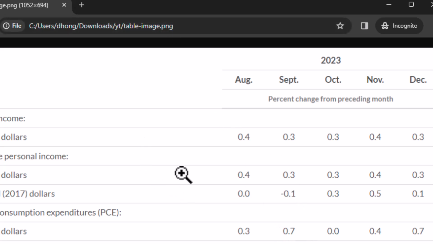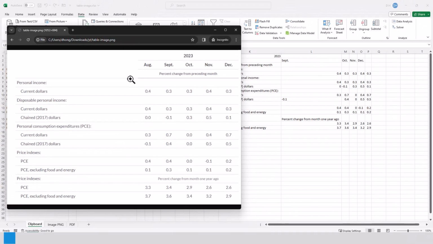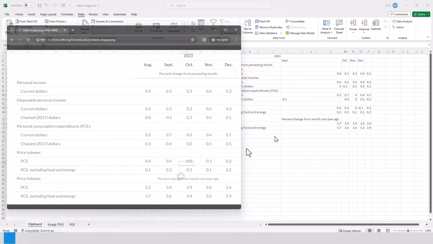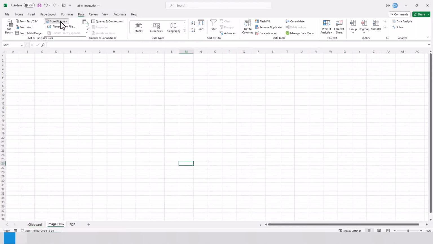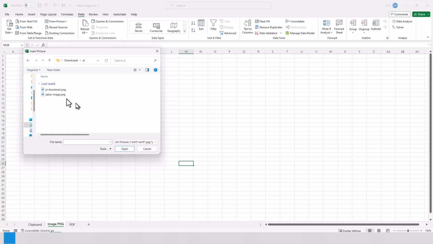This is not a table, even though you can see it in your browser. How can we get that in? So what we need to do is insert it as an image. Here, we're going to go from Data, From Picture, and then we're going to get Picture from File. Select that. Here I'm going to pull in that same image.